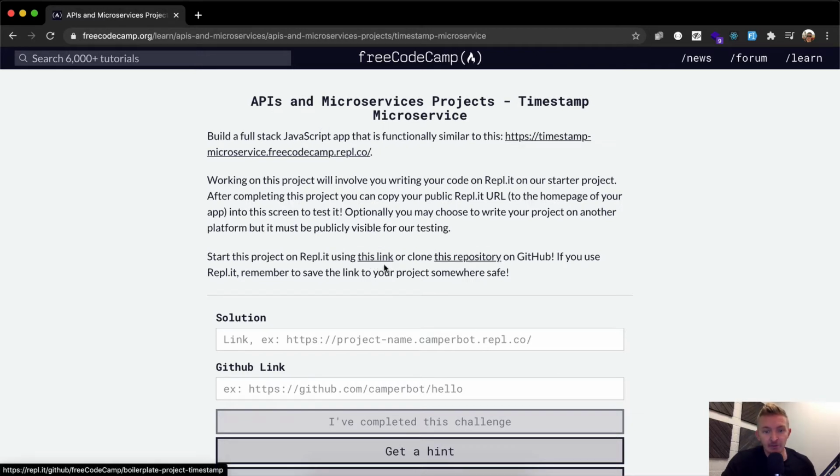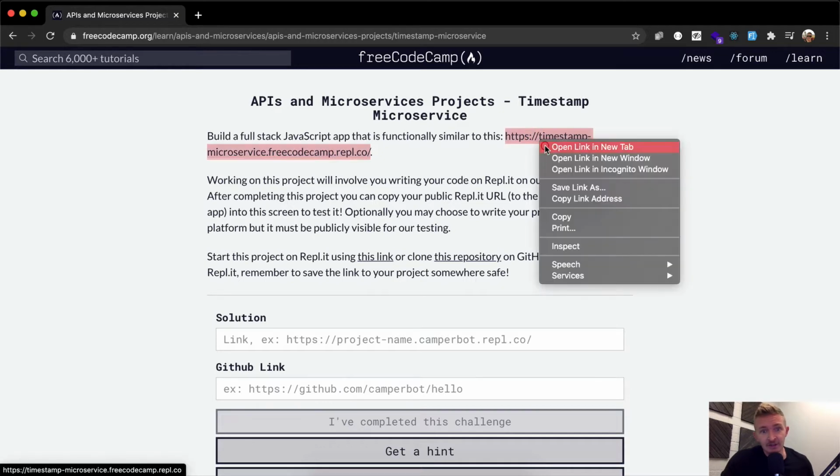It's probably easier to burn through this quickly if you just use REPL.it, but I think this way you're actually going to develop the skills you need to be a Node web application developer. So we're going to build a full stack JavaScript app that is functionally similar to this timestamp service.